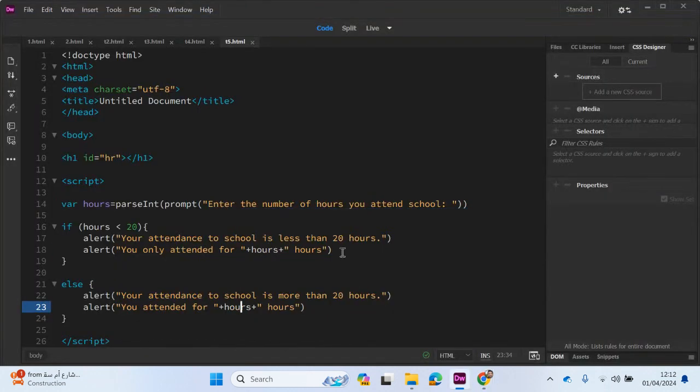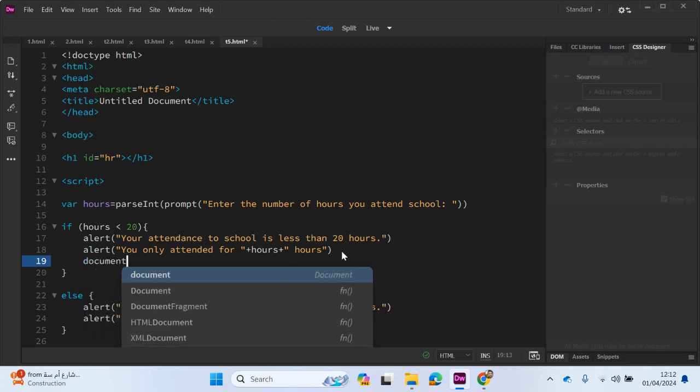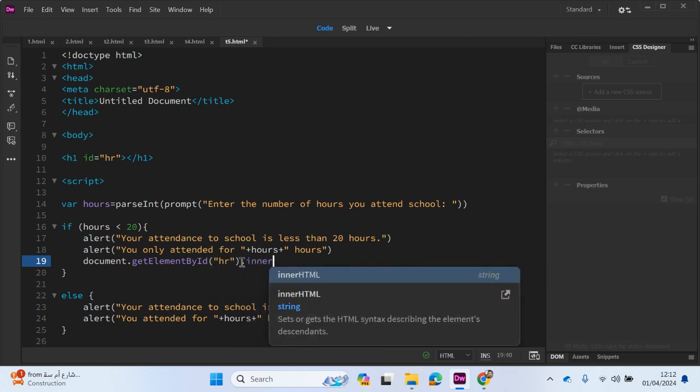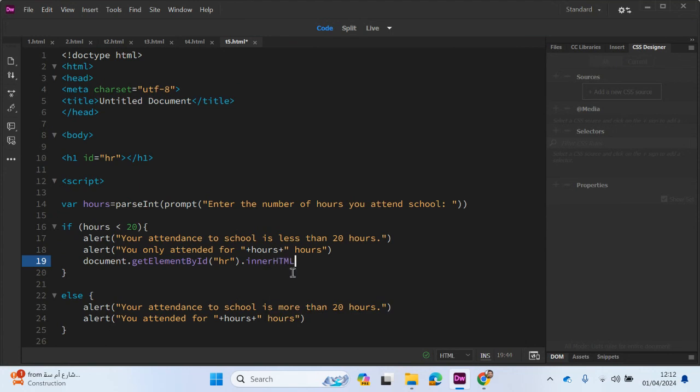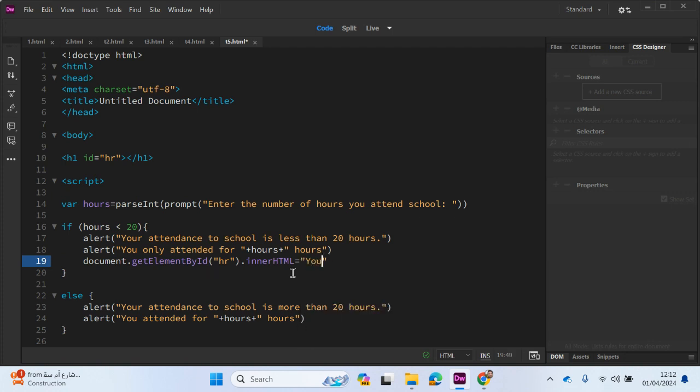Now what we want to do is output something here onto the page. Okay. So we're going to do document.getElementById. Okay. So we want to refer to this ID here. So HR dot innerHTML. Okay. And that's going to be equal to, in speech marks, you are a part-time student.